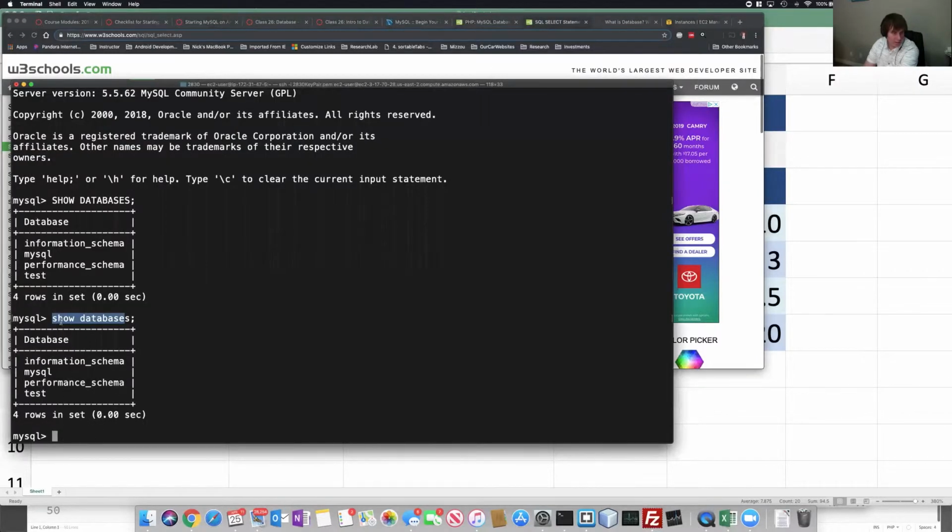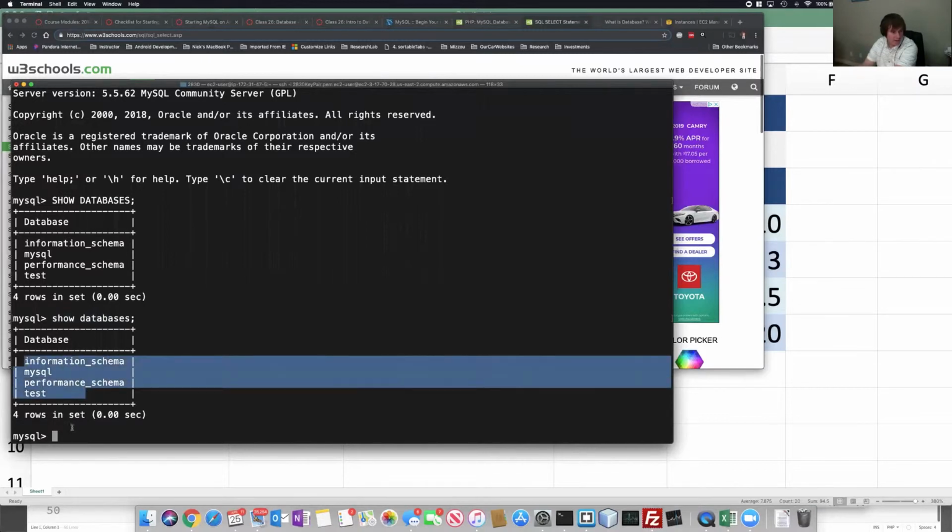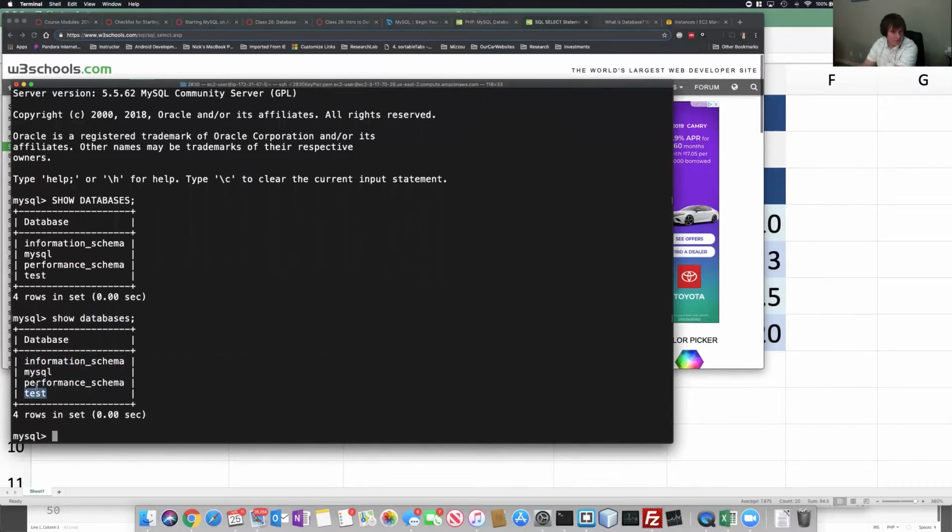So you'll see in the MySQL terminal, it doesn't color code it. So you can't see the keywords, so that's why I recommend to uppercase them. But when I do show databases, you'll see the default databases. Now I could use the test database or the MySQL database.